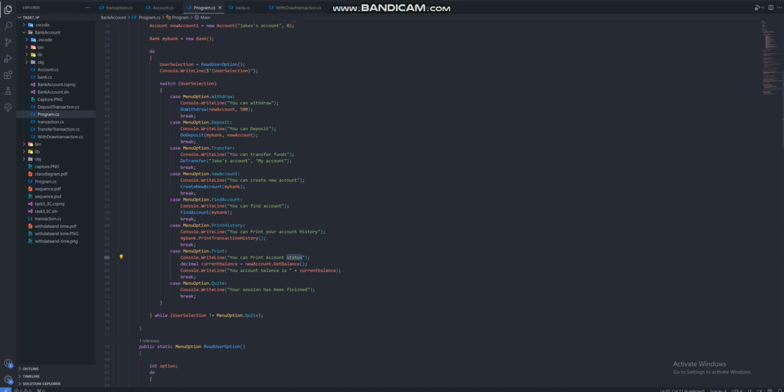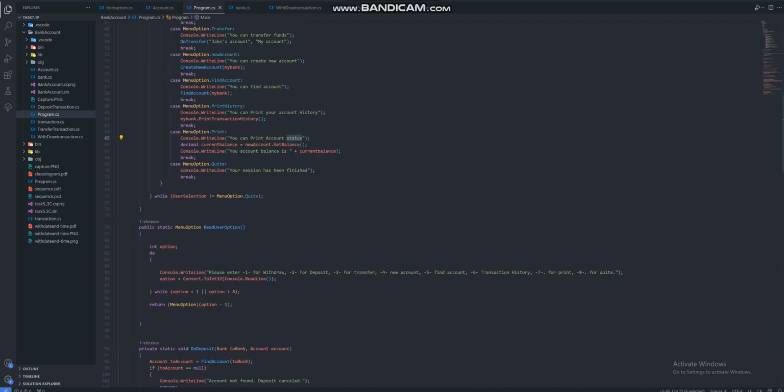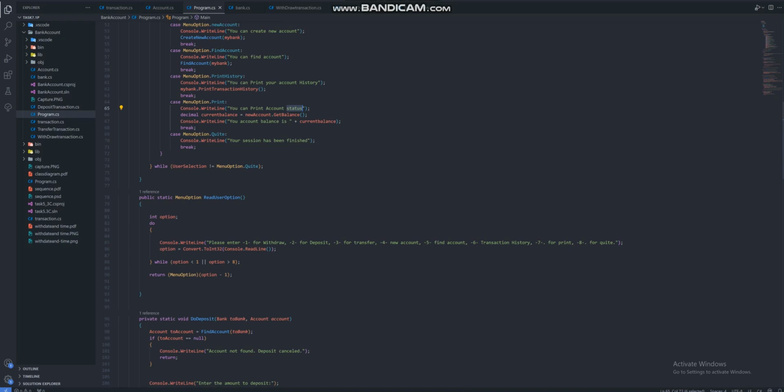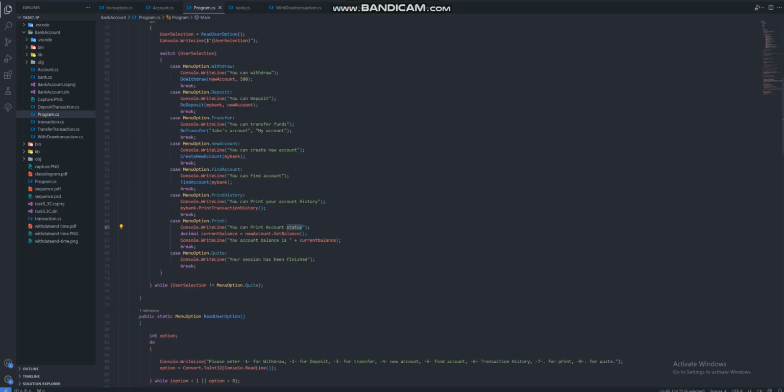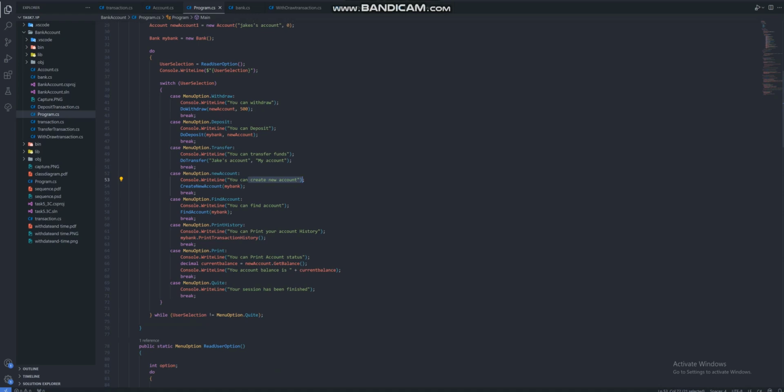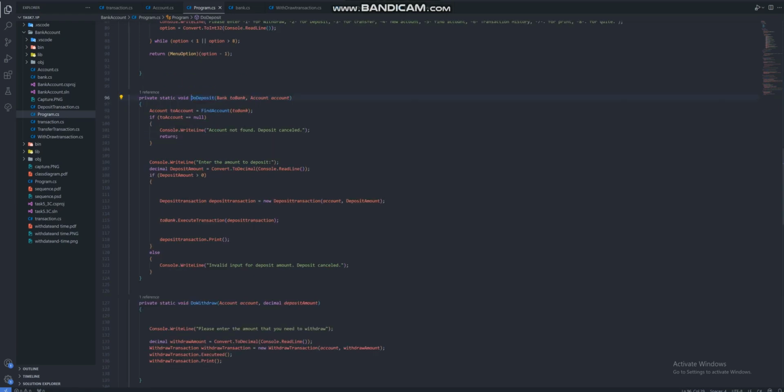The very first time, you have to create a new account by pressing the number 4. After creating your account, you can do whatever you want. You can withdraw, you can deposit. So let's say after creating the account you are going to deposit, then it's going to do the deposit.